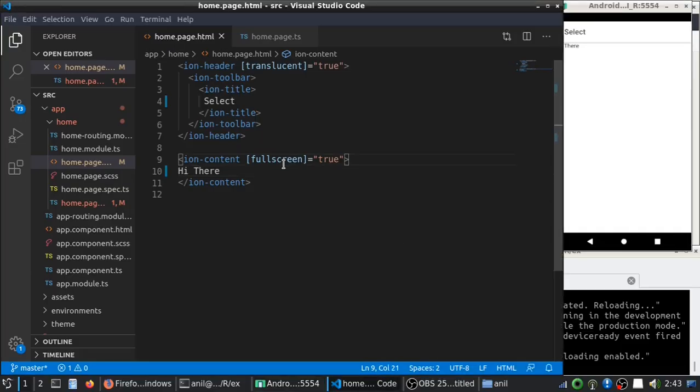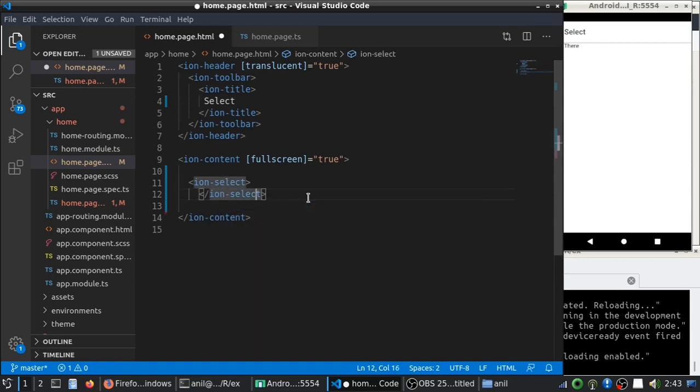Hi guys, in this video I'll show you how to use ion select in your Ionic 5 app. Ionic has ion select and ion select option components, which are used to select one or multiple values. Ion select is used to group ion select options which can be presented to users.